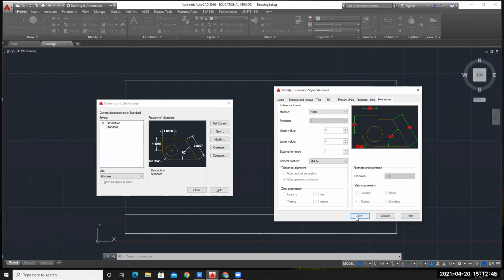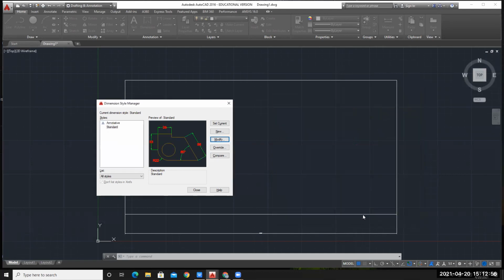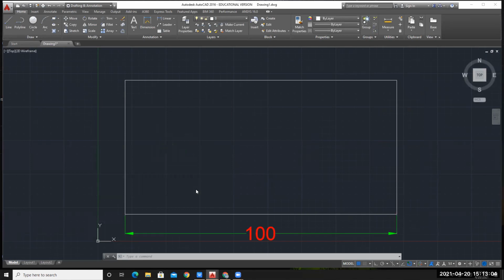Then click on OK. Whatever changes you have done here, after that you need to click OK here. And after doing all those modifications, click set current and close. So now you can observe the change I have made. Is it visible to all of you?